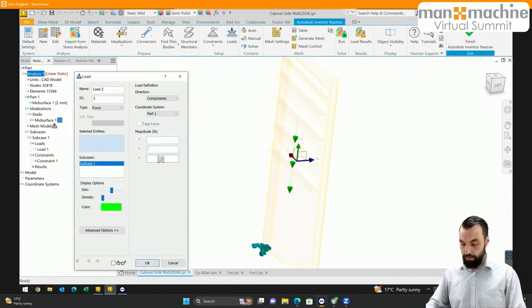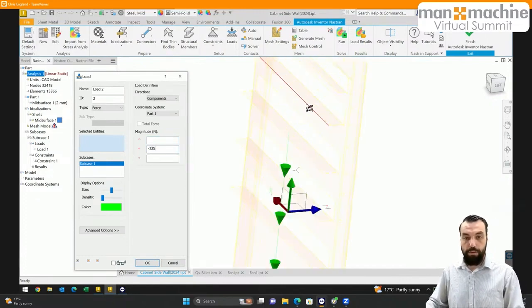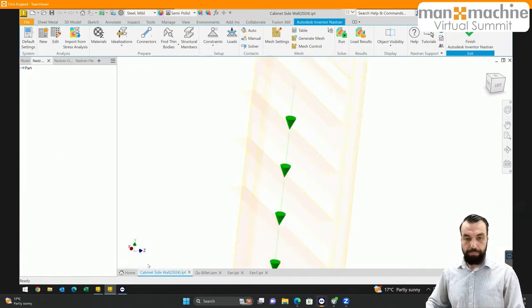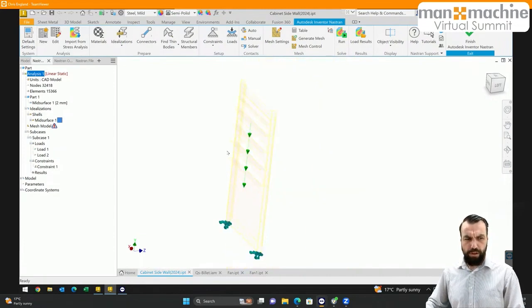And we'll go in the negative y again. This one is only 45 kilograms, so we'll go 225 newtons and apply it to the top shelf. So there we go, that's our loads applied.